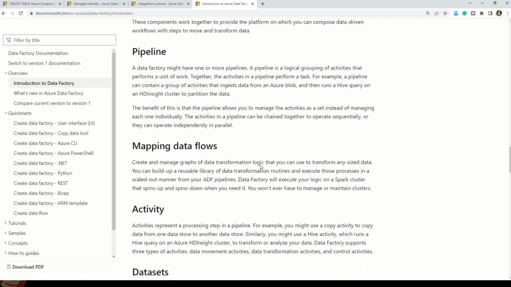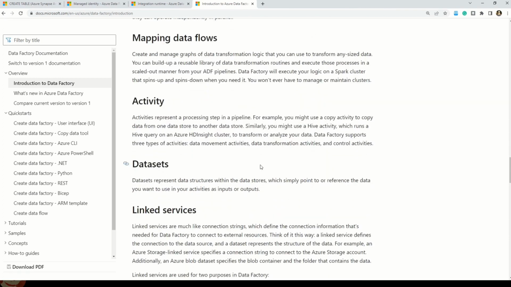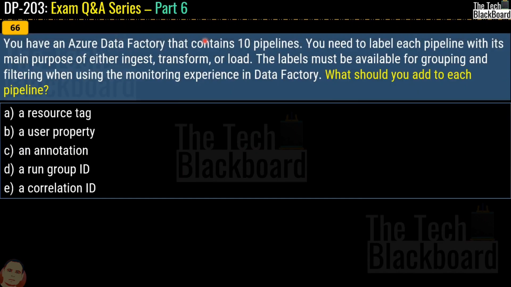Just below this, you are given details of all the key components. And as you can see, we have activities here. Microsoft documentation says activities represent a processing step in the pipeline. For example, you might use a copy activity to copy data from one data store to another data store. And similarly, my friends, you can read all about the key components of Azure Data Factory in this Microsoft documentation. Now let's jump to question number 66.